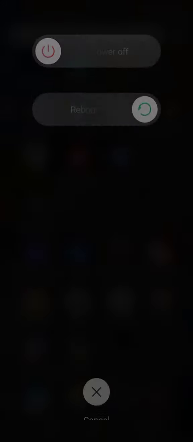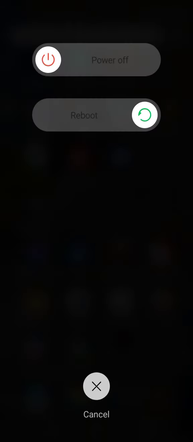So as you can see, you have restart or reboot over here. When you push it to this side and leave it, it's going to restart and reboot your device successfully.